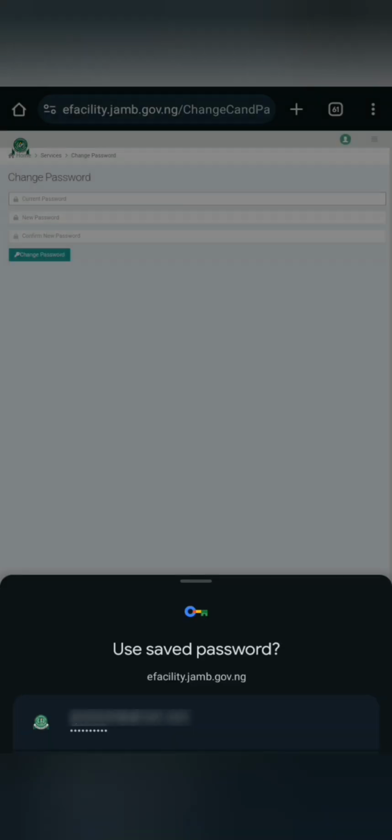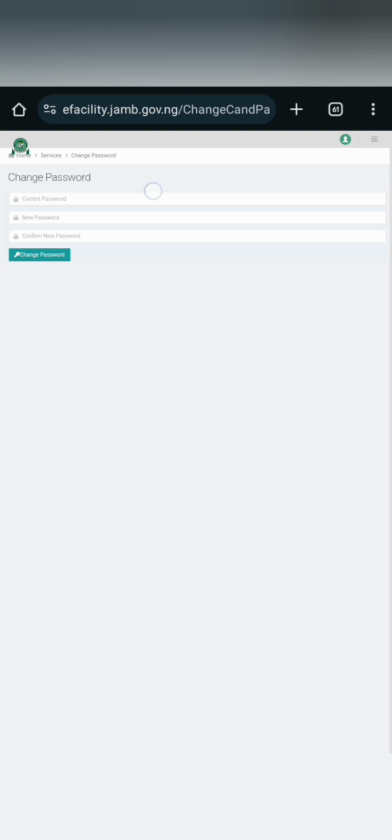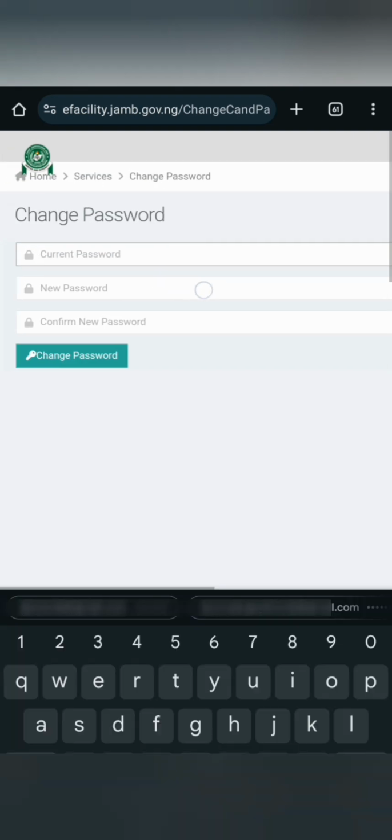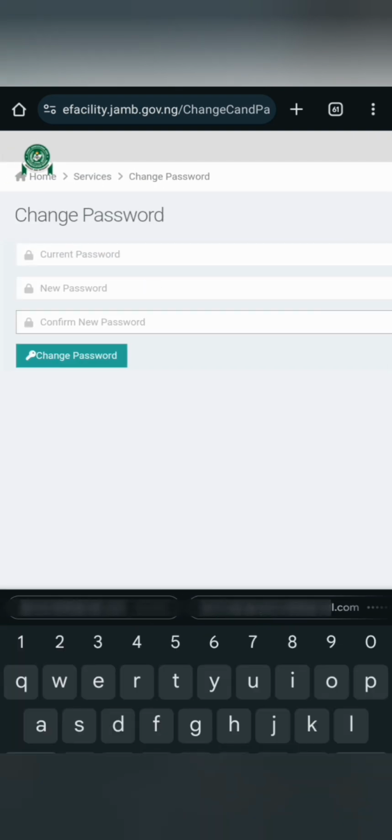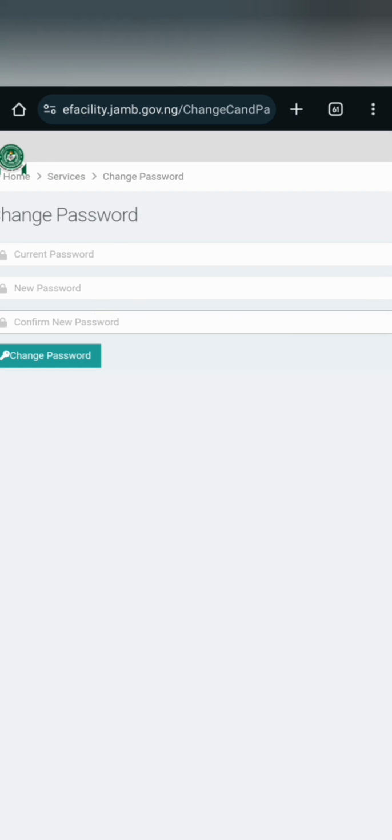You have to input your current password here, and then input a new password if you want to change your password. Then you click on change password. Usually they will send information to your email. You have to follow the instructions in your email. So back to home.